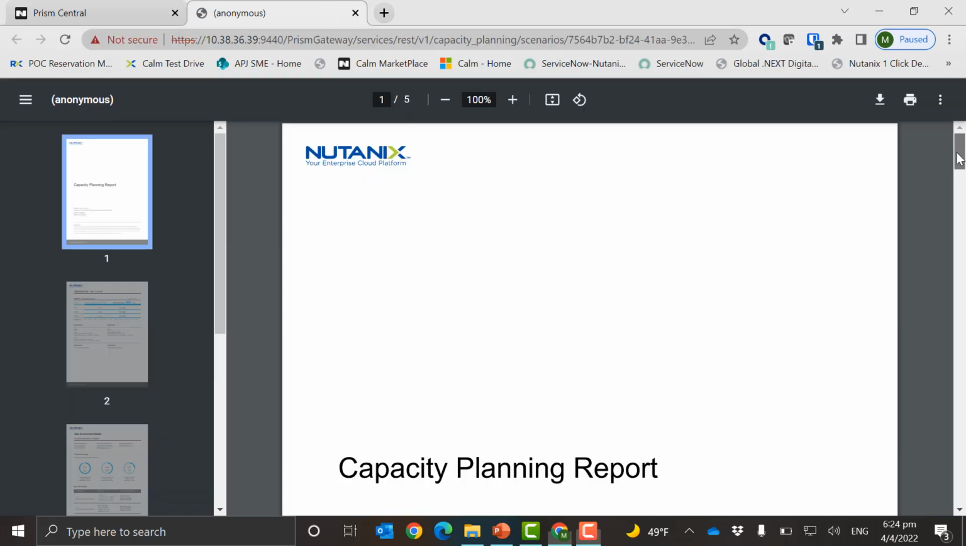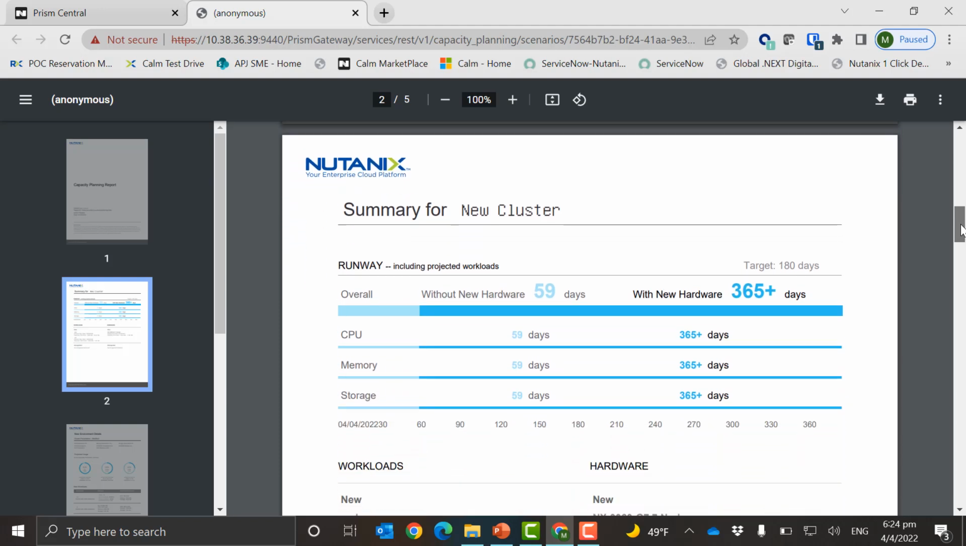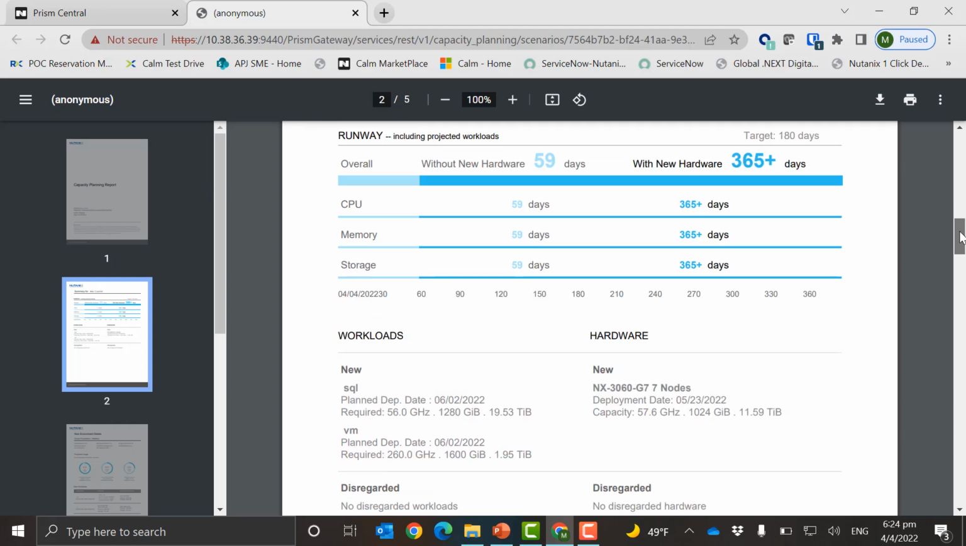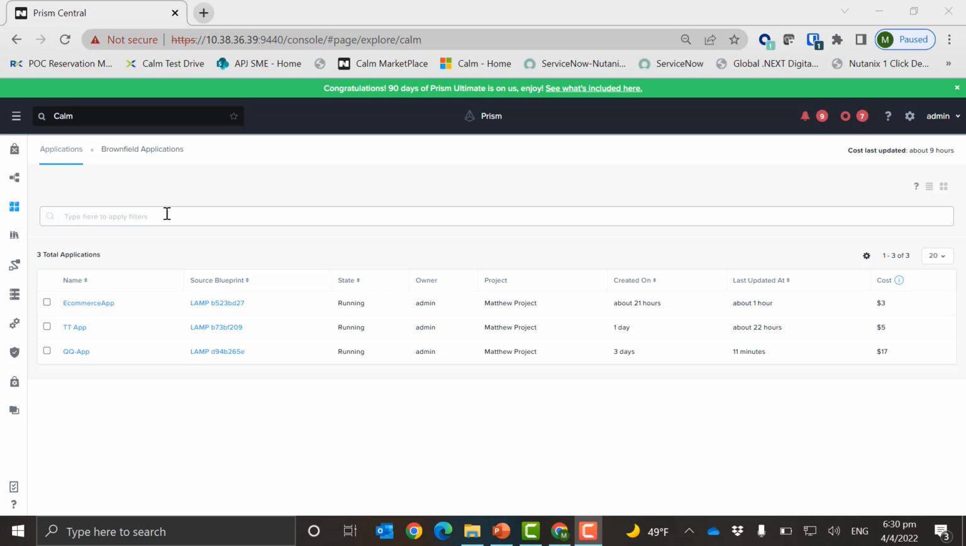Scroll down the capacity planning report. On the left-hand side of the screen, I can see the capacity runway will be 59 days after factoring in the additional infrastructure for the single day. If we purchase the additional 7 306037 nodes, we will be able to extend that capacity runway to 365 days. We will be able to meet our operational requirements.